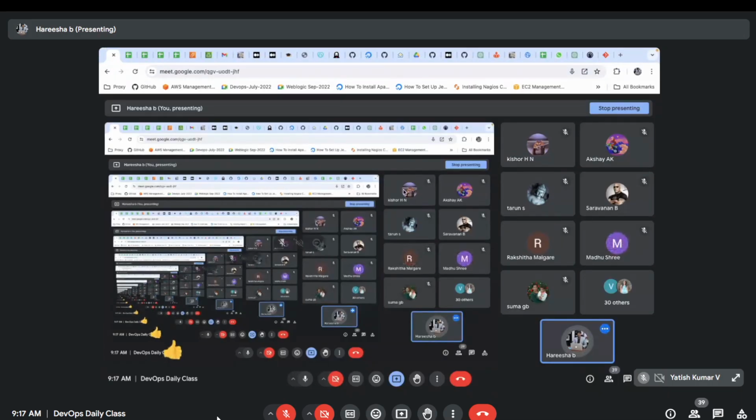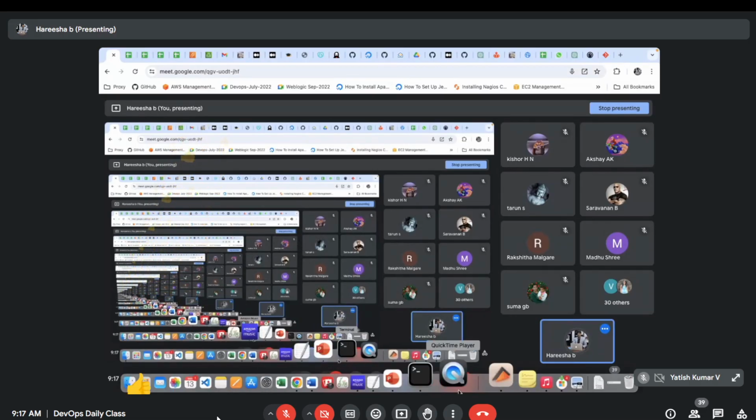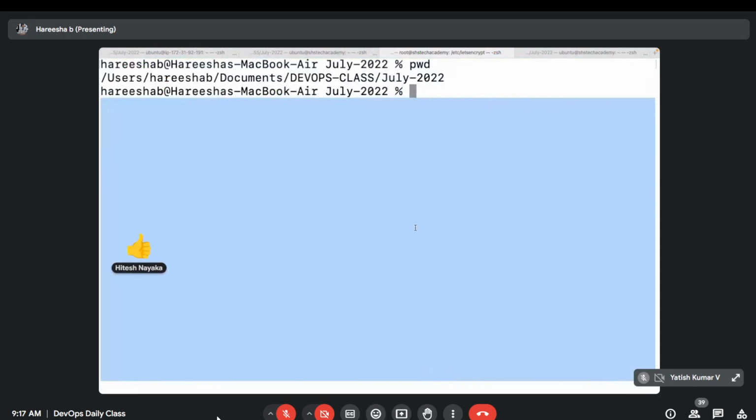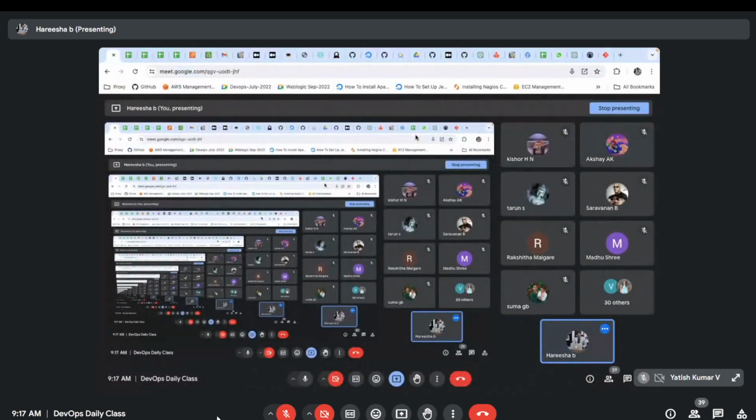Will you do it right now? Because mine is Mac OS. I have the Linux platform built in. I'm also using Mac. If you are having Mac, no need to install Git. You can have the terminal, right? You can just use your commands over there.